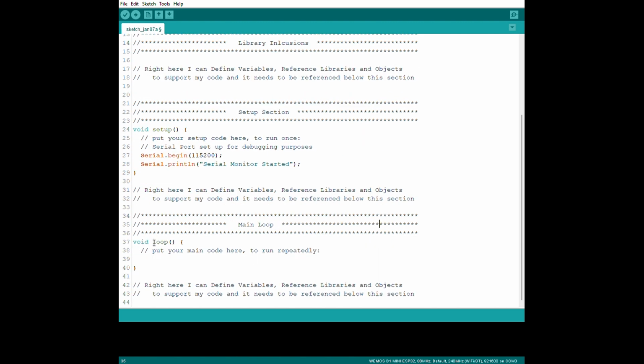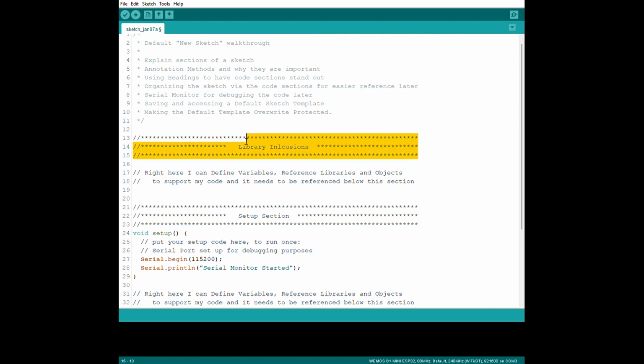Now, normally in my code, I try to put all my library inclusions up here, setup here, main loop here, okay? And then I actually use objects before the setup and the loop, right? Some people will put them between setup and loop. Some people will put them after the loop, right? For all the objects, which are basically small sections of code to be referenced in either the setup section or the loop section to be called for. Okay, but I like to do it here.